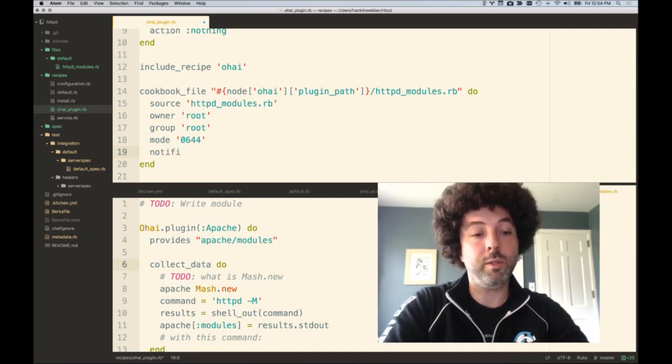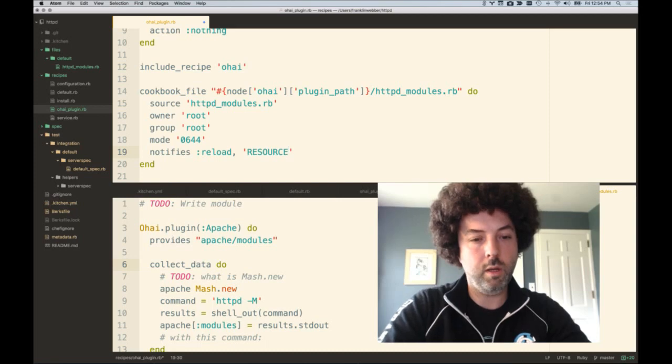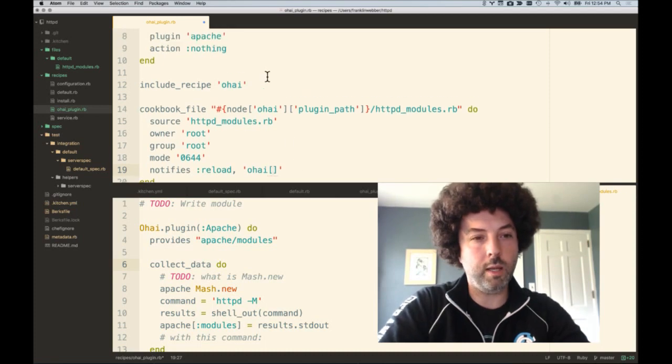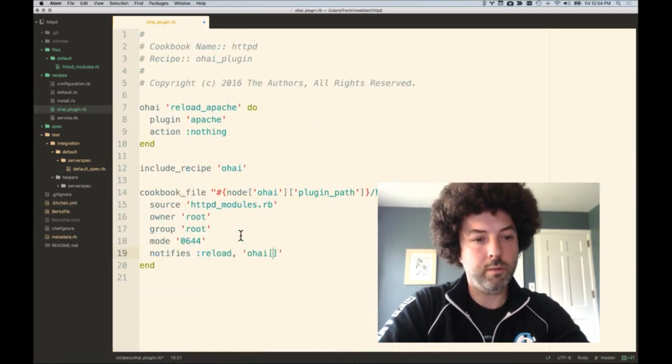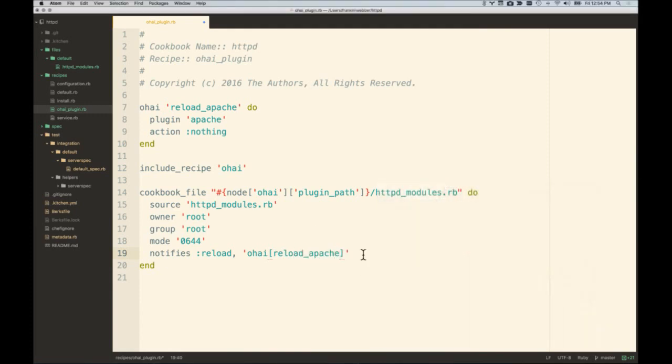So this is one of those perfect moments where we can say, hey, I want you to notify the reload action of the Ohai resource. So this is the name of the resource here, right? And I guess this is the resource type, so we'll just say Ohai, and then I want to say the name of the resource, and I'll close this down here. The name of the resource is reload Apache. So that's the name of the resource. And the default is to reload delayed, which means at the end of the run, but we want this to reload immediately. So we're going to add that little bit of code here. So this is going to take care of reloading immediately.